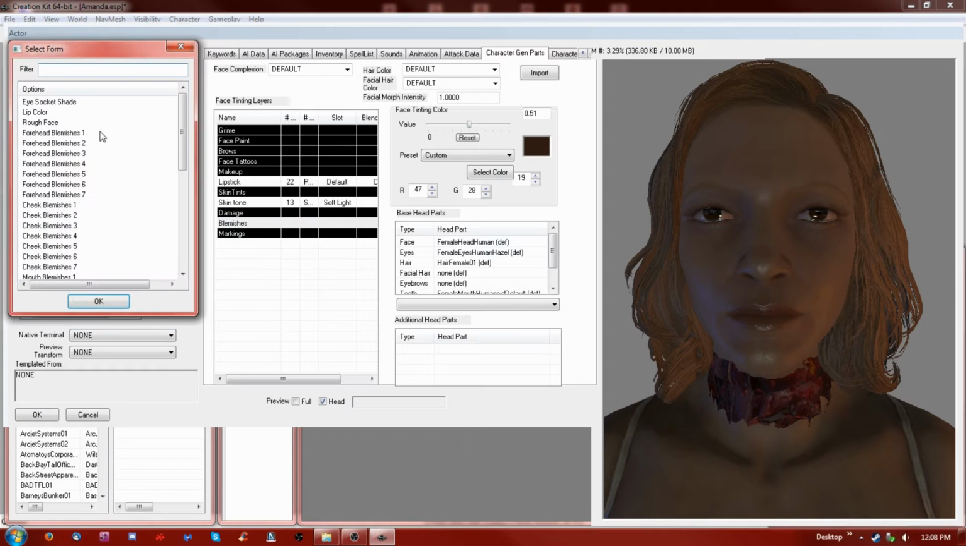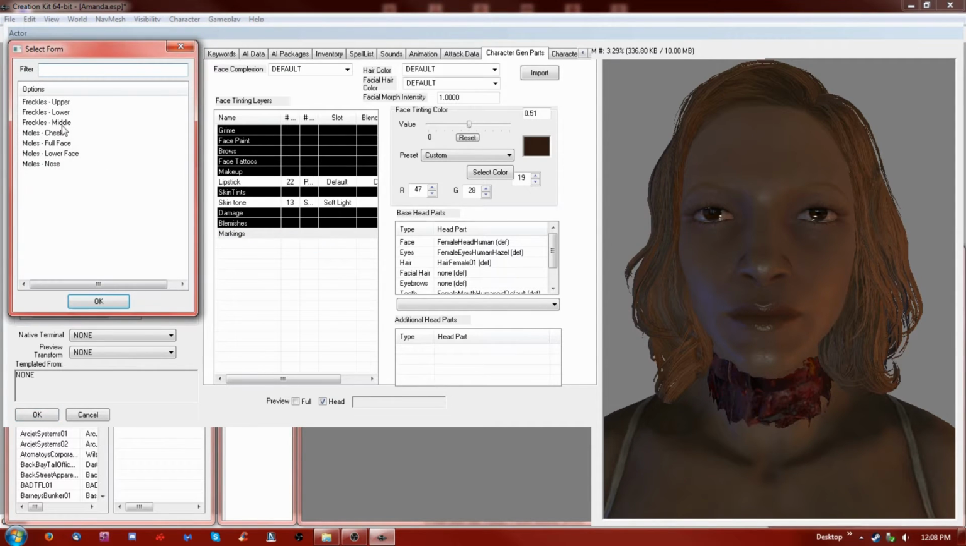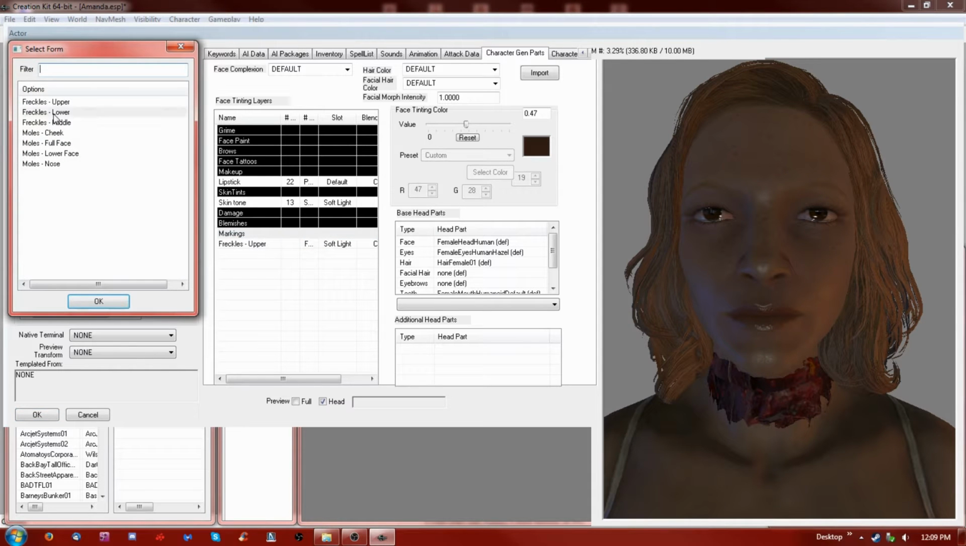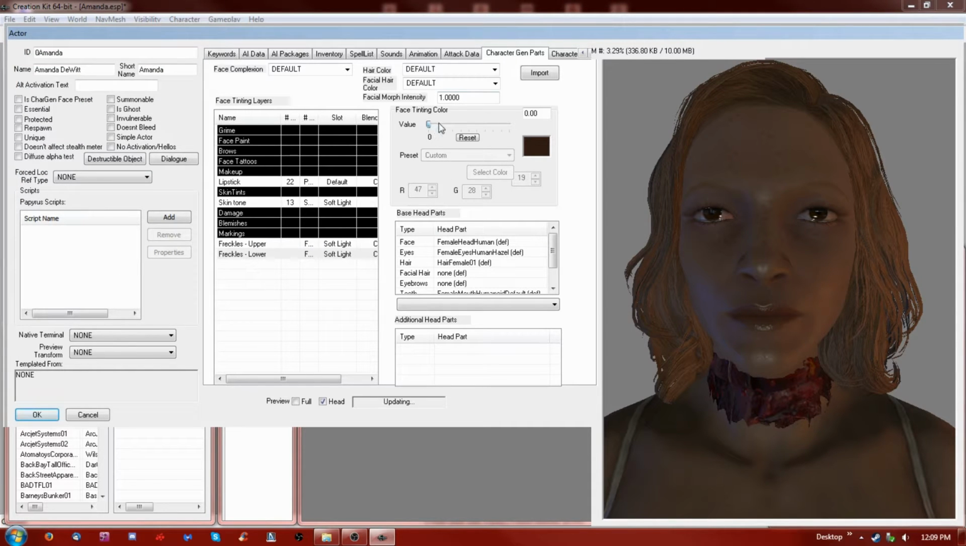So let's go with some blemishes. Nope, we don't want splotches and stuff like that. She's pretty. So markings, I think it is. Freckles, yes, upper. So we just turn that up a little bit, and you can see the freckles kind of popping in. It takes a little bit, and then you have to find just the right amount for your character. In this case, I'm making a girl with freckles. So we're going to add some lower freckles. Well, she'll have freckles everywhere. Sometimes it takes a second to update too.